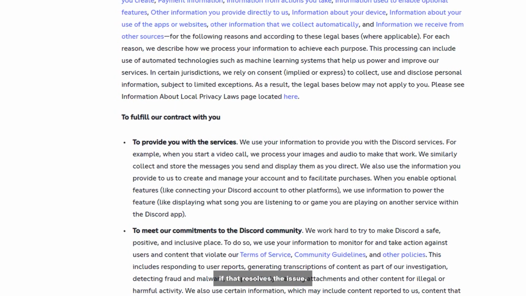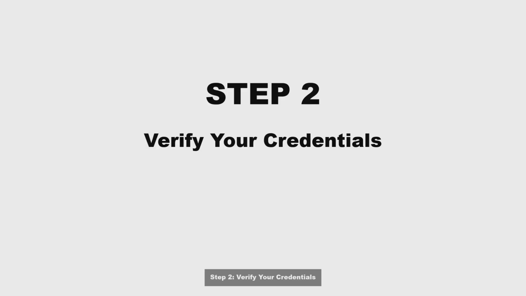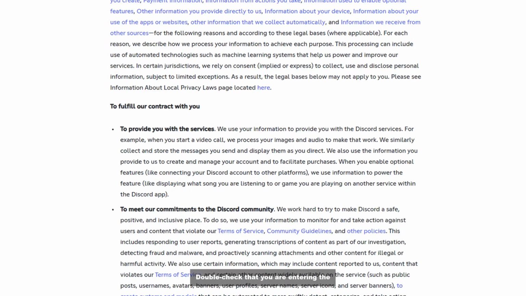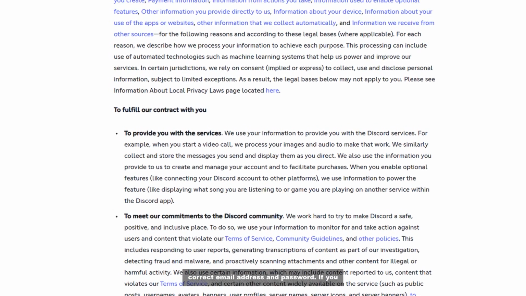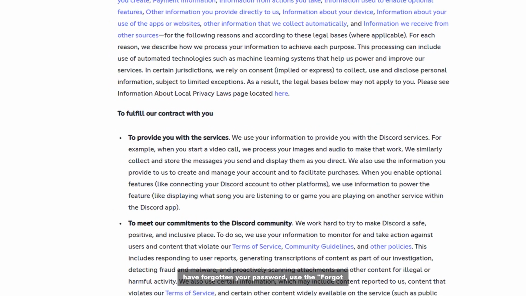Step 2. Verify your credentials. Double check that you are entering the correct email address and password. If you have forgotten your password, use the Forgot Your Password link to reset it.